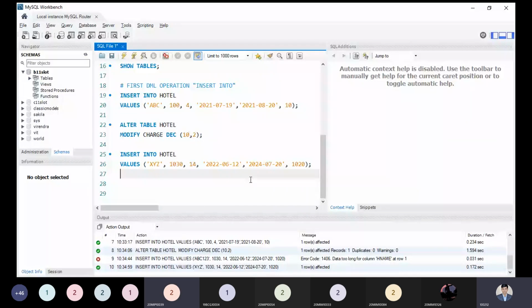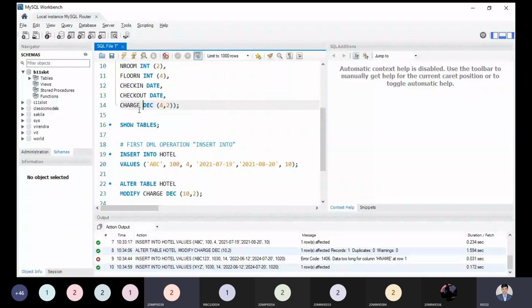Sir, can you explain the last attribute of the table? The charge attribute. Yes, charge means the total amount or the charge for the room occupation. So we have the decimal, and in the decimal amount we have 4,2. What is 4,2? The 4 means you can take the mantissa part as 4 digits, and the exponent part you can take as 2.